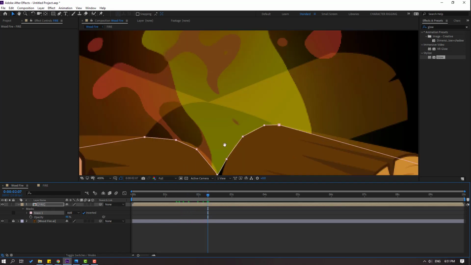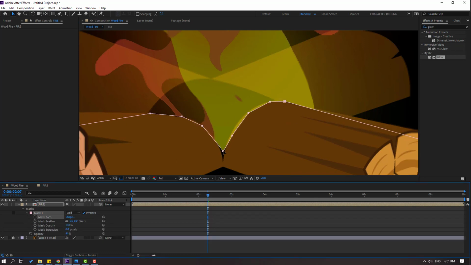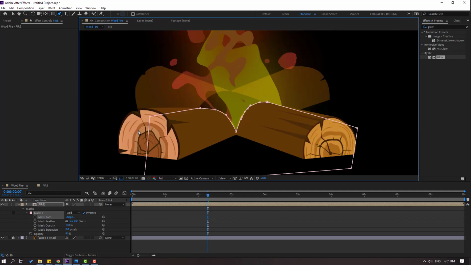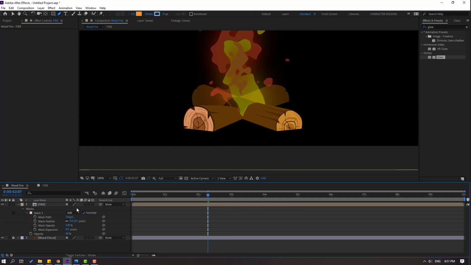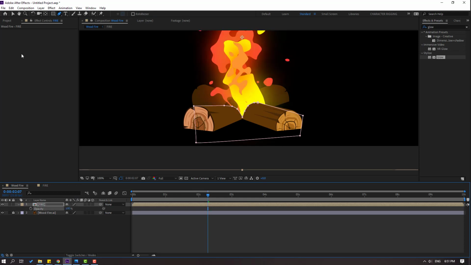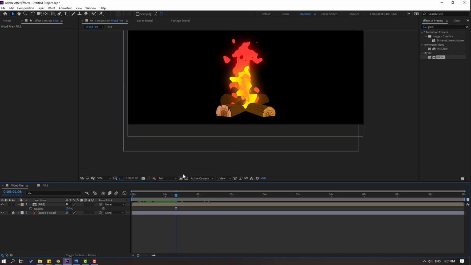Nice. Let's select this mask and open mask 1 here. Select this mask path. Let's select the pen tool and change this like this. And move this to the left. And select this fire, press T, change opacity to 100. Click the selection tool. Let's see. Okay, not bad.